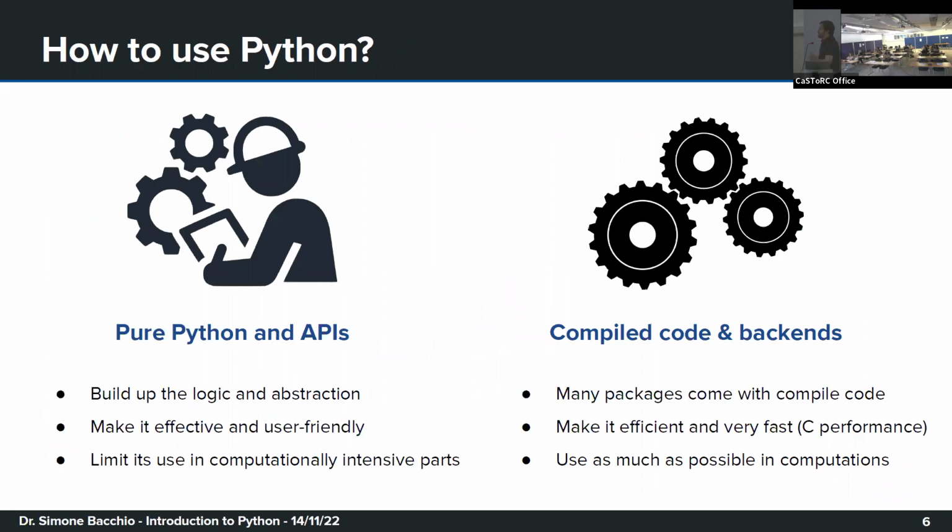So we said Python is slow. So how should you use Python in HPC especially, and also in everyday usage, for your problems? Python is mostly meant as a programming language for logic abstraction.